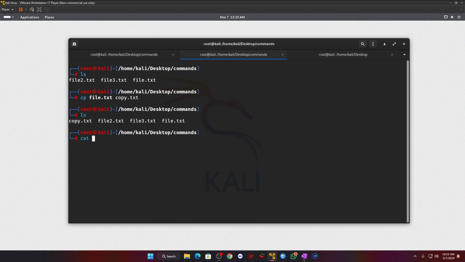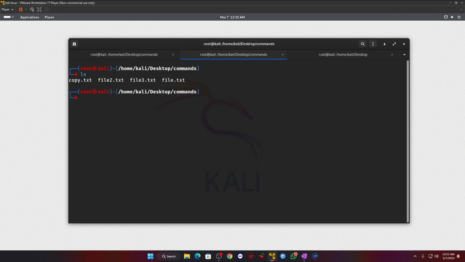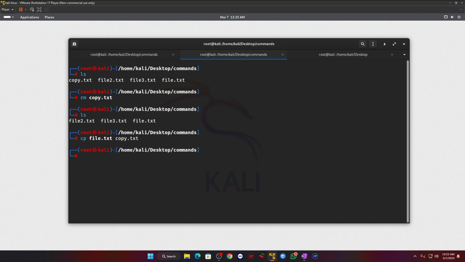If I cat the copy, you can clearly see it contains some lines. Now I will create another directory. No, I'm not going to create another directory. I will teach you how you can remove this file. You can just remove it by typing rm and the name of the file, and rm means remove. You can clearly see I have no copy left. I want to recreate it. Let's do it. Why? Because I need it for some purposes.